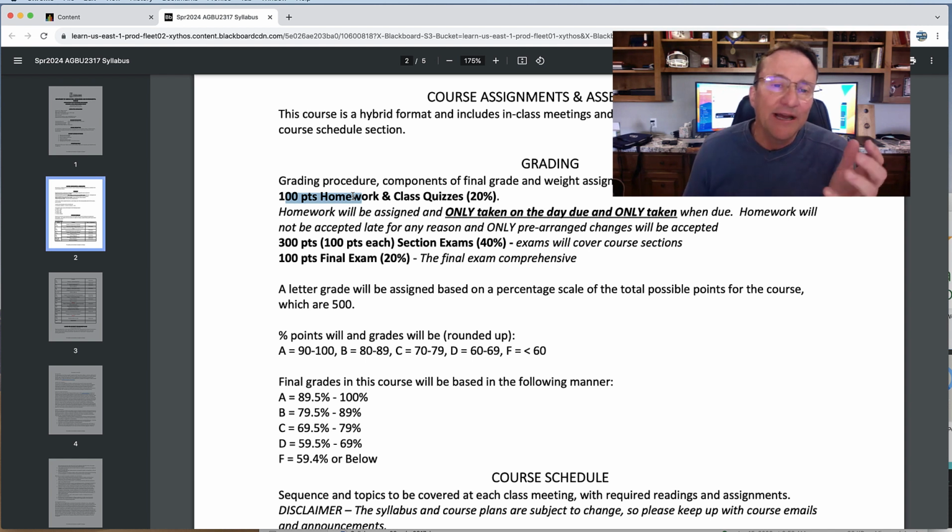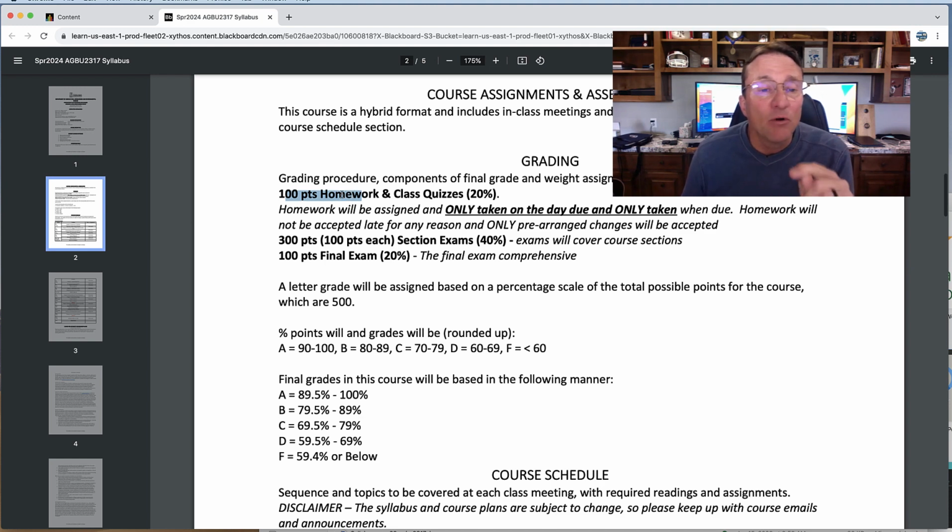Discussion boards and homeworks will all add together and be worth at least 100 points to your grade. So they're worth more than a test. Make sure you take care of those.